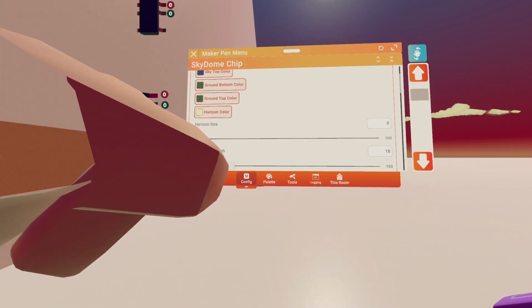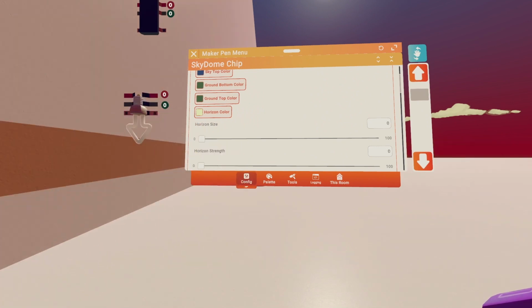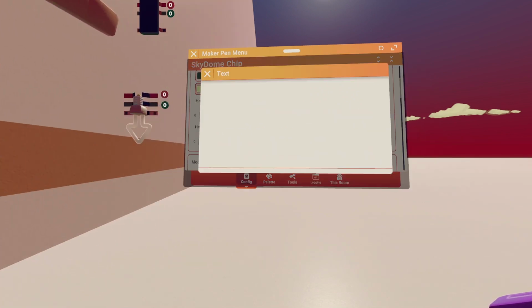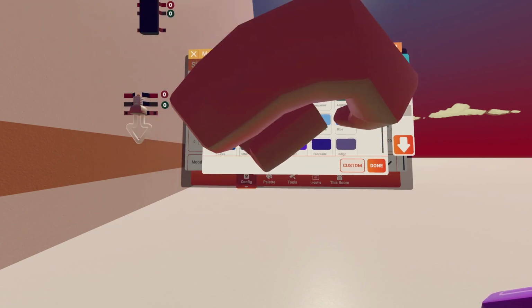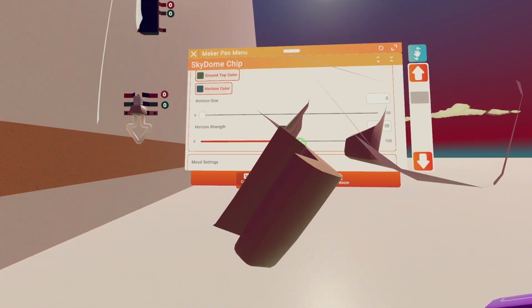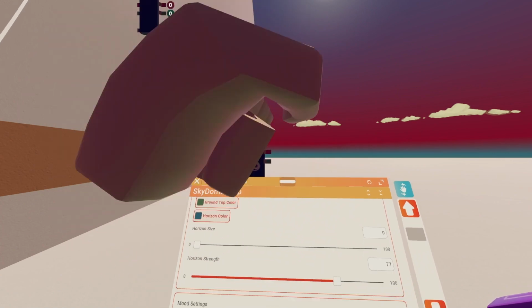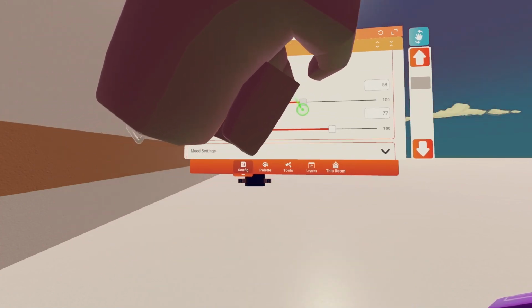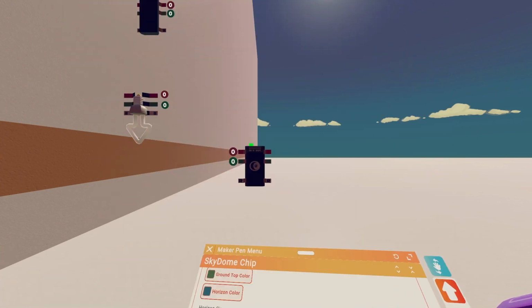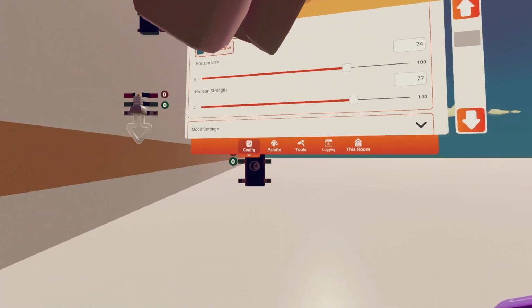If I want to get rid of that, I could just get rid of the horizon strength down at the bottom. If I want the horizon, maybe I'll change it to blue so it's easier for you to see. I'll turn up the strength. And now we have this fun little cool red and blue horizon. And I can also change the horizon size. So if I want a lot more blue than red, then I can change the horizon size to come up.